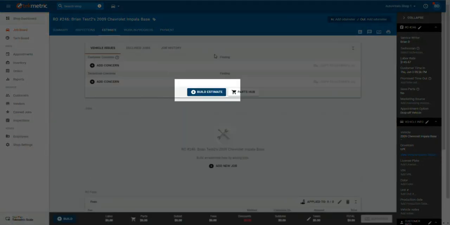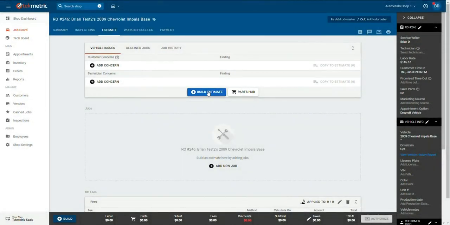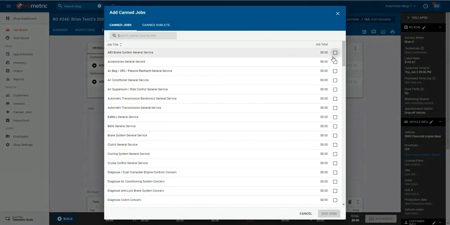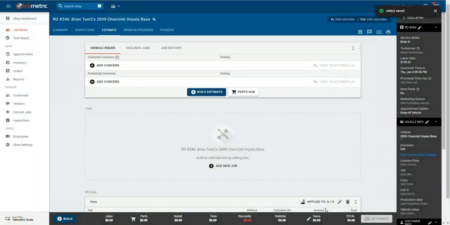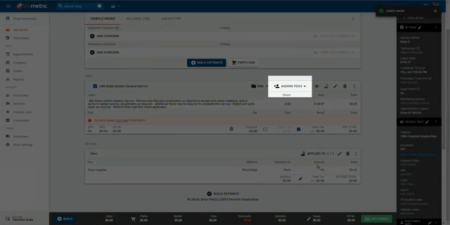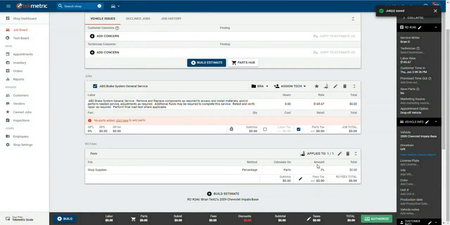Then continue by adding the various jobs that are needed for the vehicle. You can assign jobs on the repair order to technicians from TechMetric or from AutoVitals, depending on what your process is at your shop.